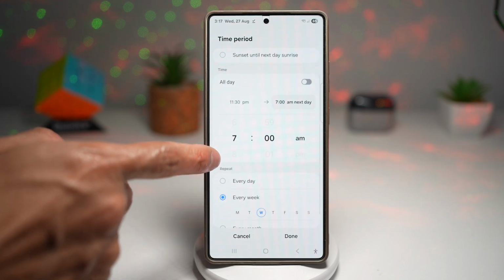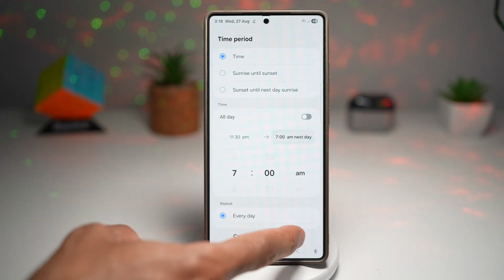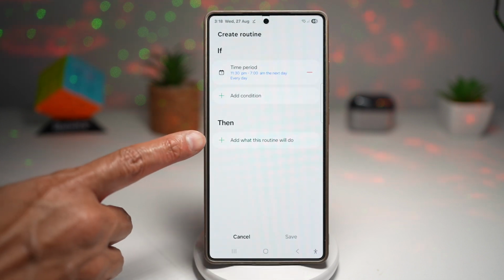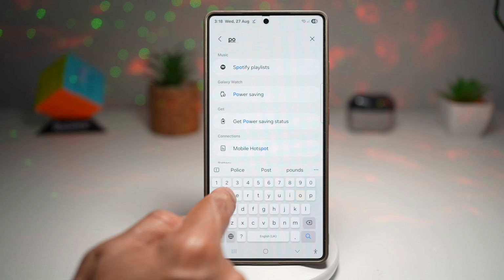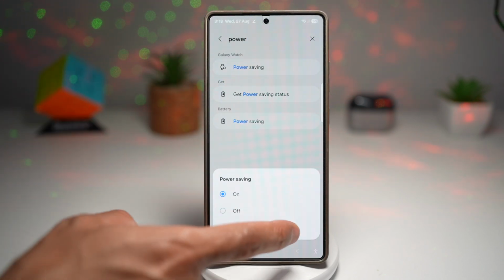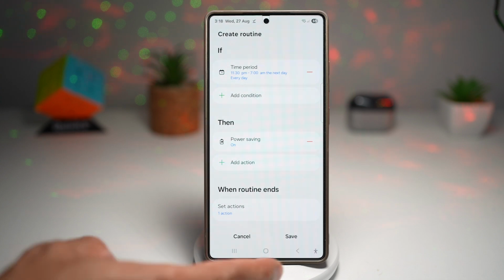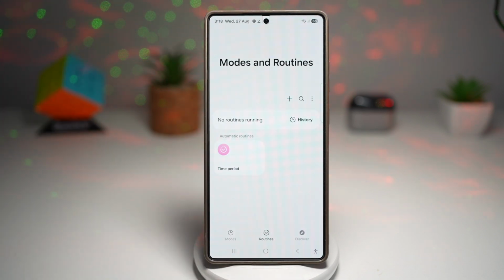And now you can go ahead and scroll down and find repeat. So I want to repeat that every day. Now I can go and press done. And then I want to go ahead and set the then statement. So then I'll go ahead and find power saving mode, battery. Turn it on, yes. And then I'll go ahead and tap on save, give it a name, and then press done again. So now this routine has been set.